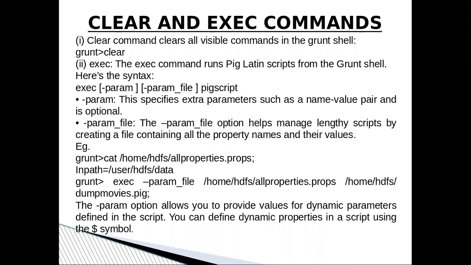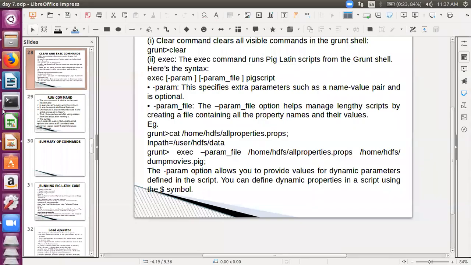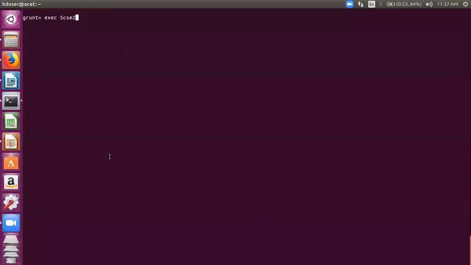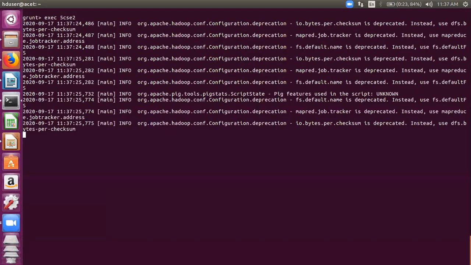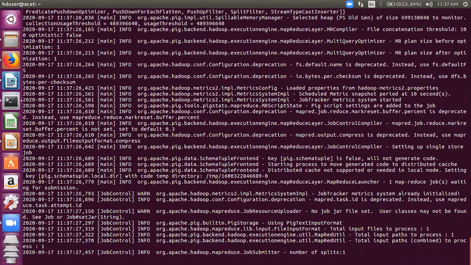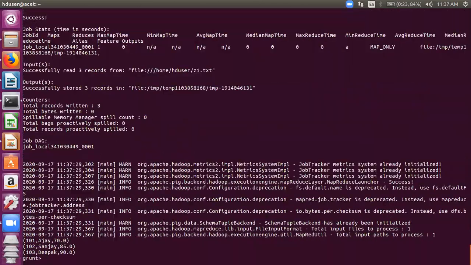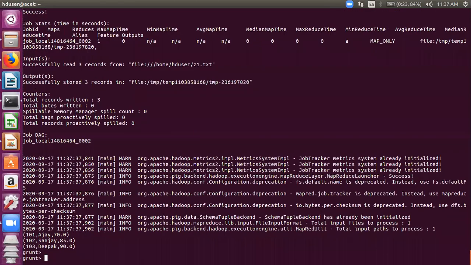Okay, I'm trying to run it first with simply exec and then the pig script. So exec and my script file is 5CSE2. It will run the script file. The same output would be there. Noted? The same can be done with run. The run would give the same output.